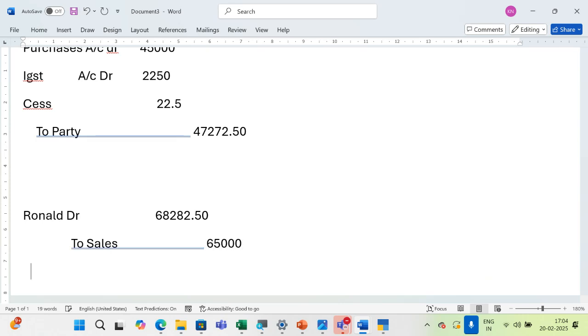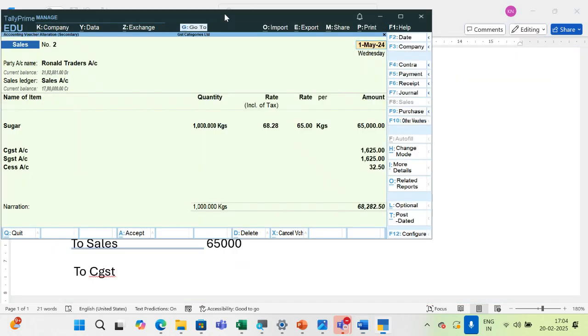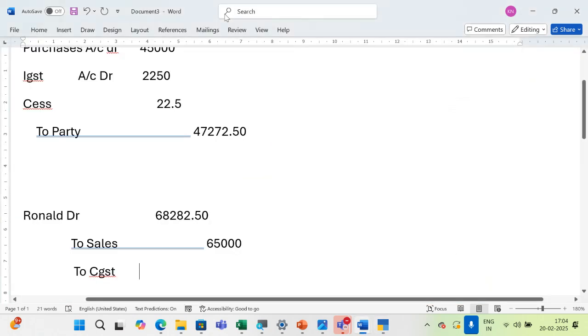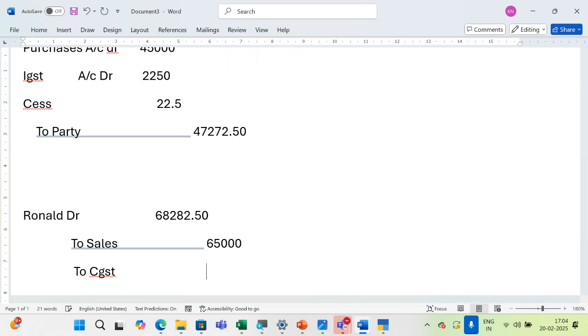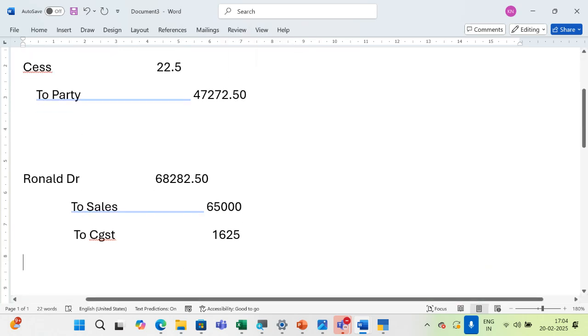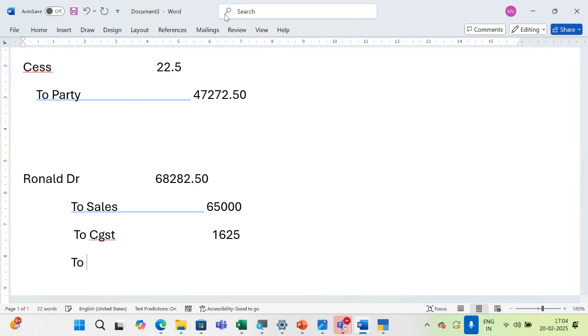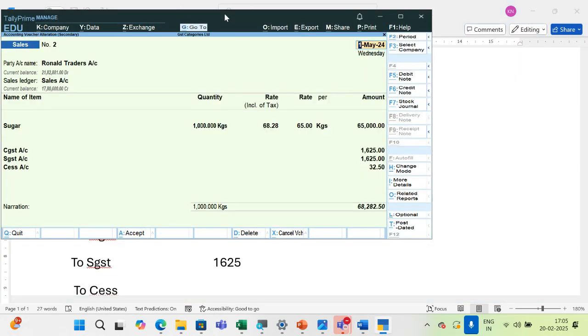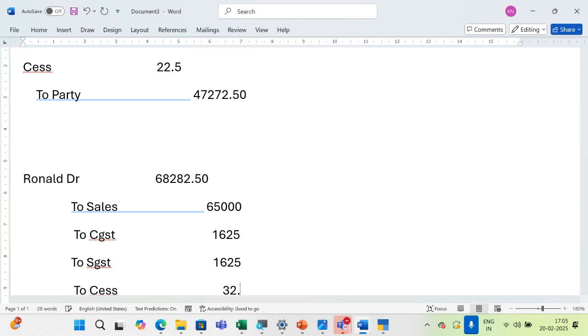To CGST. How much amount is it? 1625. To SGST. How much amount is it? 1625. To cess. It is 32.50. Now our CGST, SGST, cess have the credit balance.